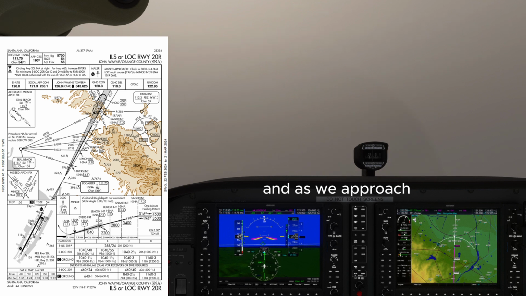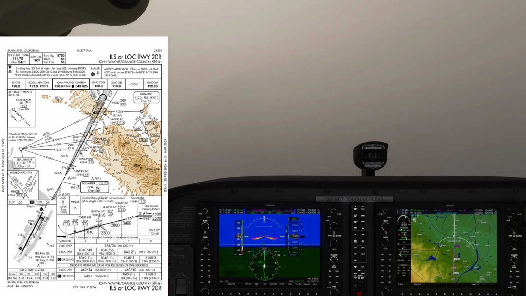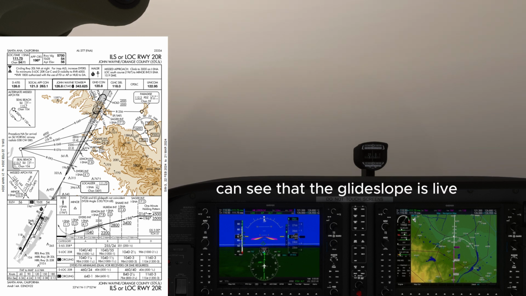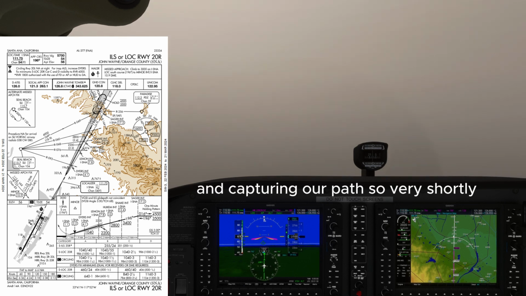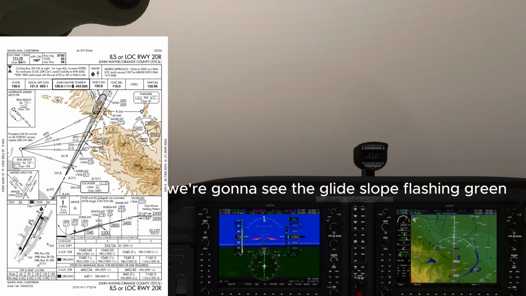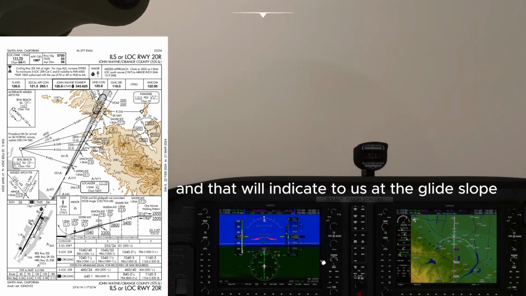And as we approach Lemon here, go ahead and get flaps 2. You can see that the glide slope is live. The green diamond is traveling down and capturing our path. Very shortly, we're going to see the glide slope flashing green, just like we saw the localizer, and that will indicate to us the glide slope.